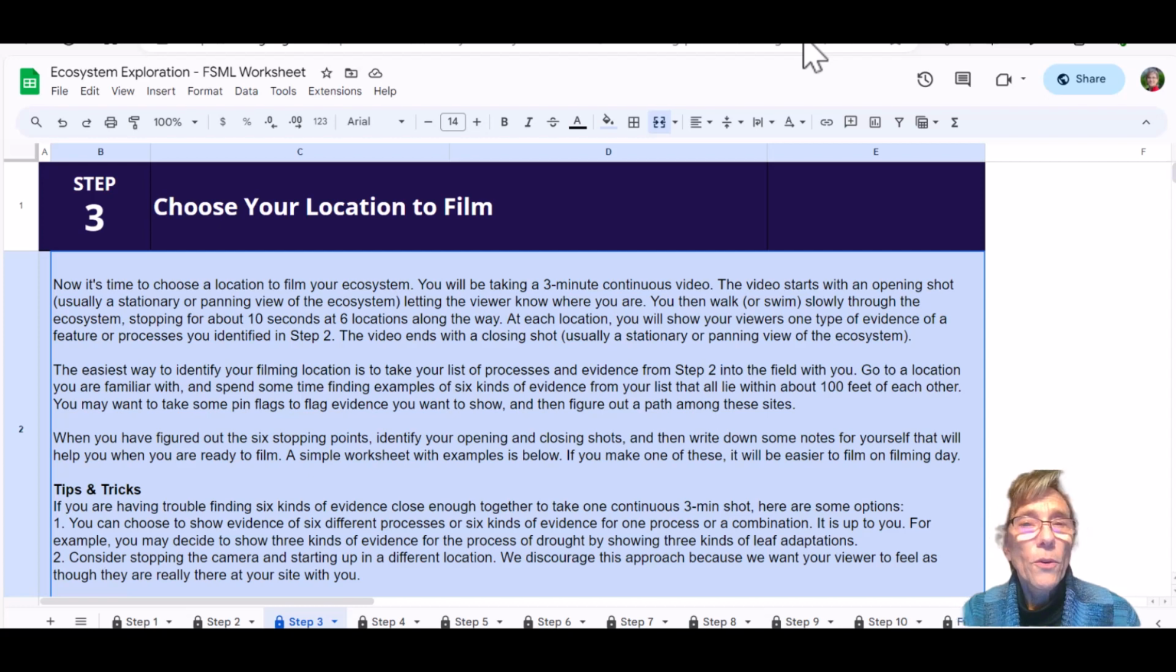As a last resort, you can consider stopping the camera and starting up at a different location. We really don't like to do that because it doesn't make the viewer feel like they're actually there with you. Some people have just kept walking and then just sped up the walking section, so you feel like you go to the next site and take a closer look. But if you really need to cut your video and start up in another location, it is okay, but it's not as good as if you can avoid that.